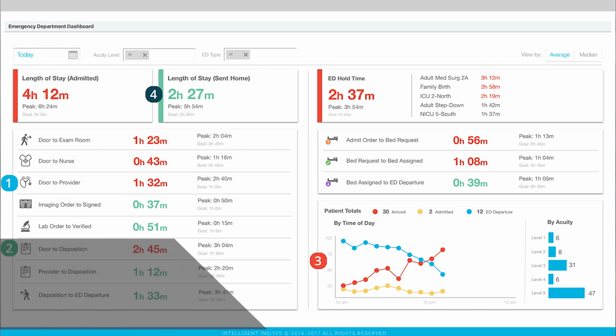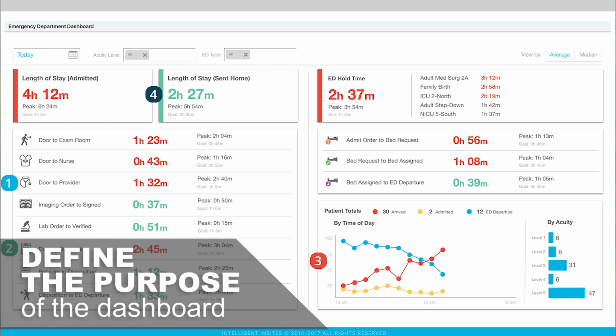To make a dashboard the most efficient, you will need to think about certain factors. We will cover 5 tips for great dashboard design in this video. Tip 1. Define the purpose of a dashboard.